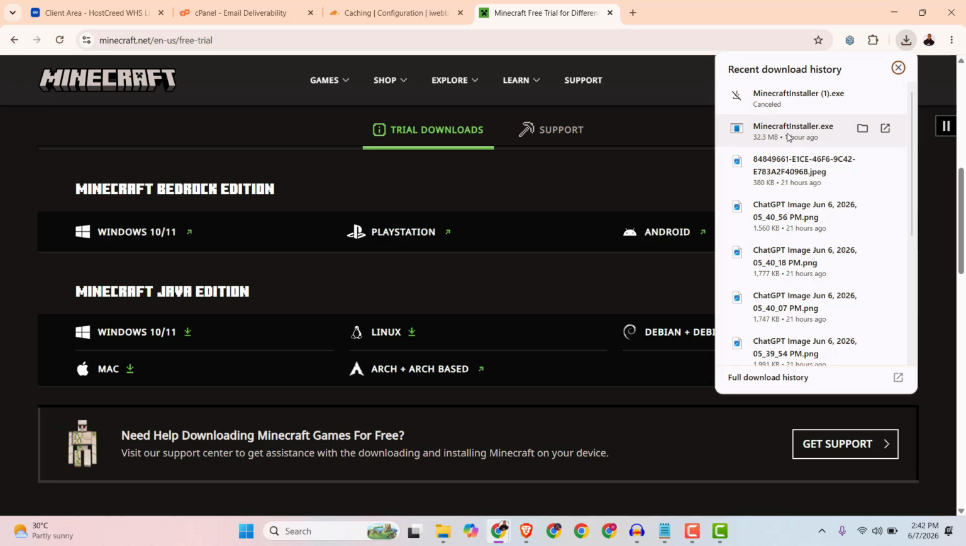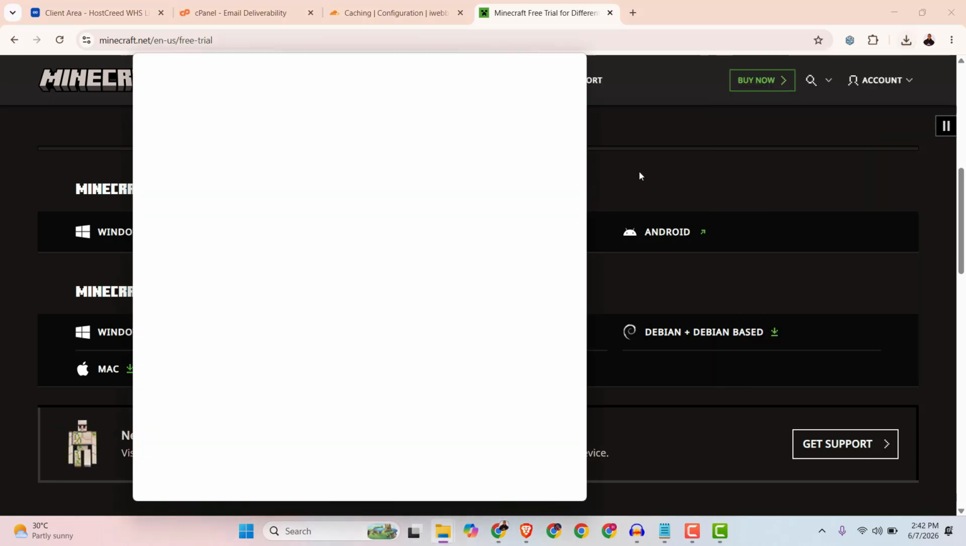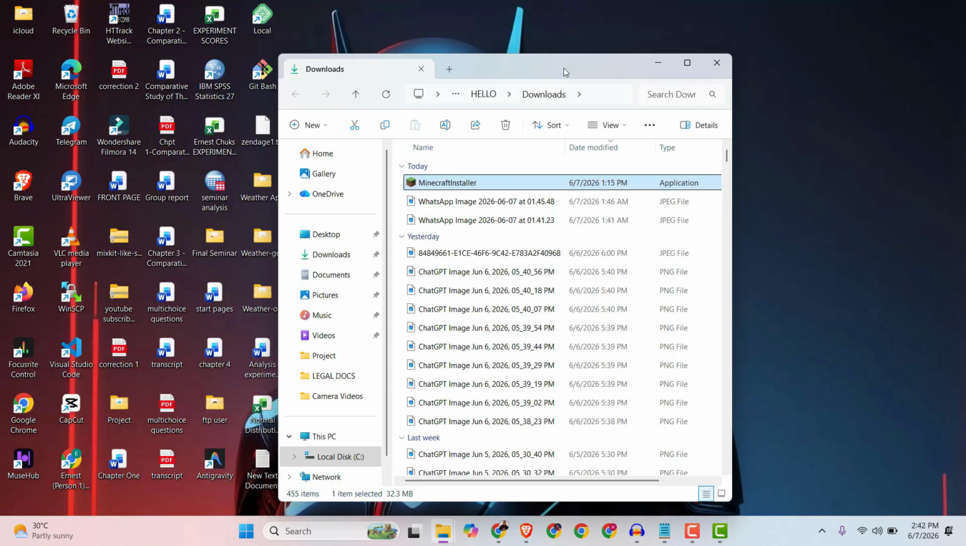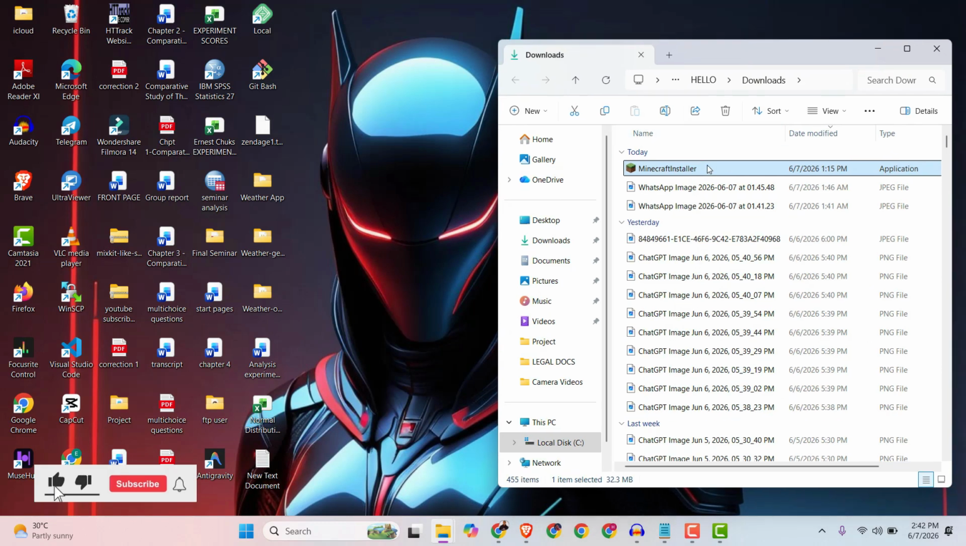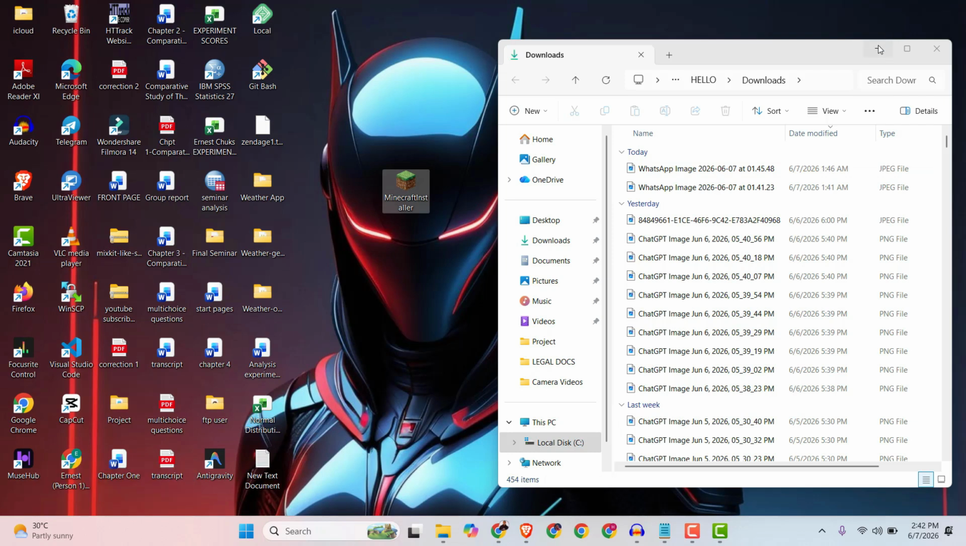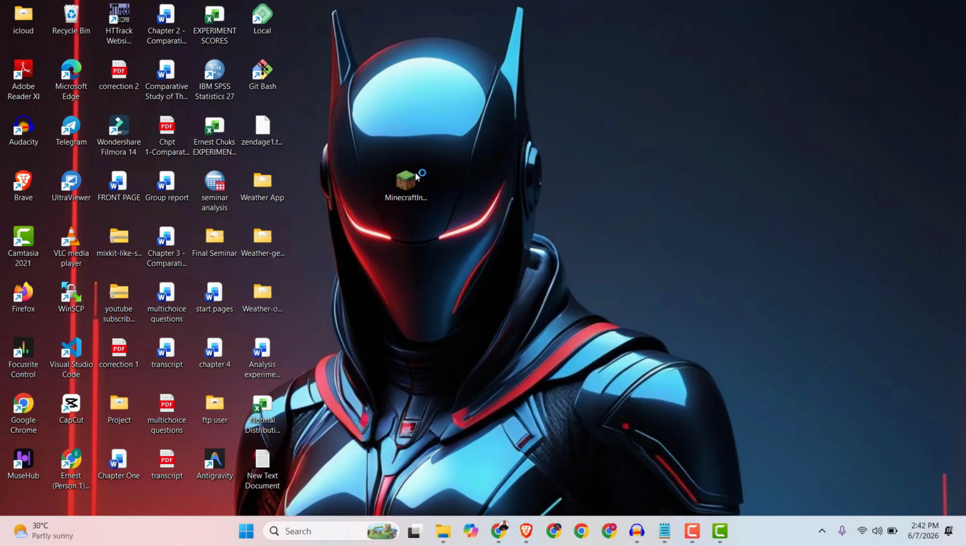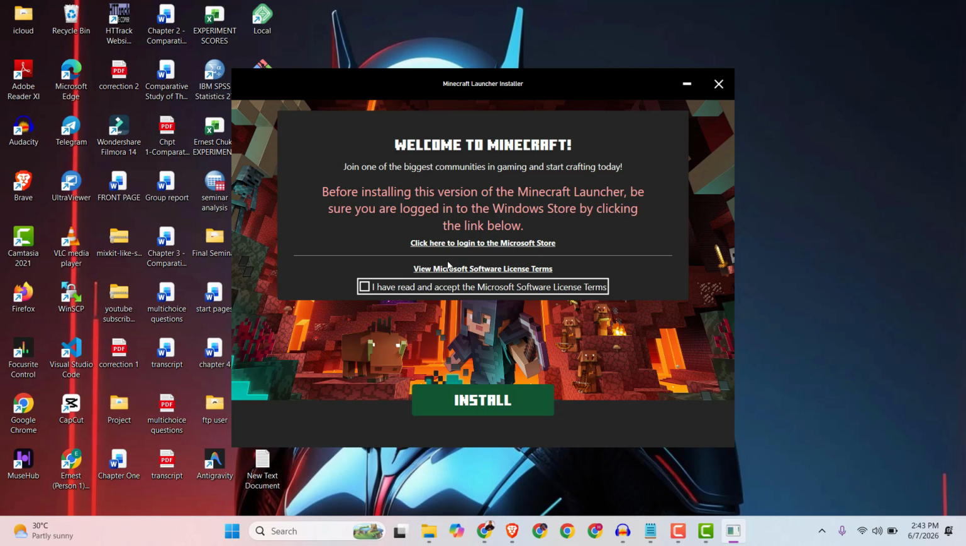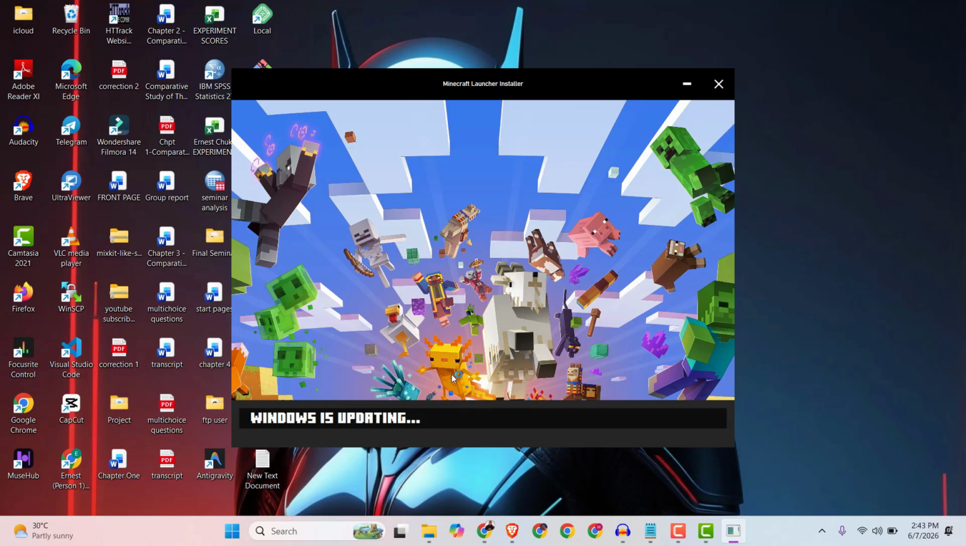Now, after downloading this file, go ahead and click on this show in folder option right there, and I'm just going to drag this up to my desktop right here. As you can see, I'm going to double click on that to go ahead and open it. Over here, of course, I'm going to agree to their license terms and click install, and then I'm just going to wait for the installation to be completed.